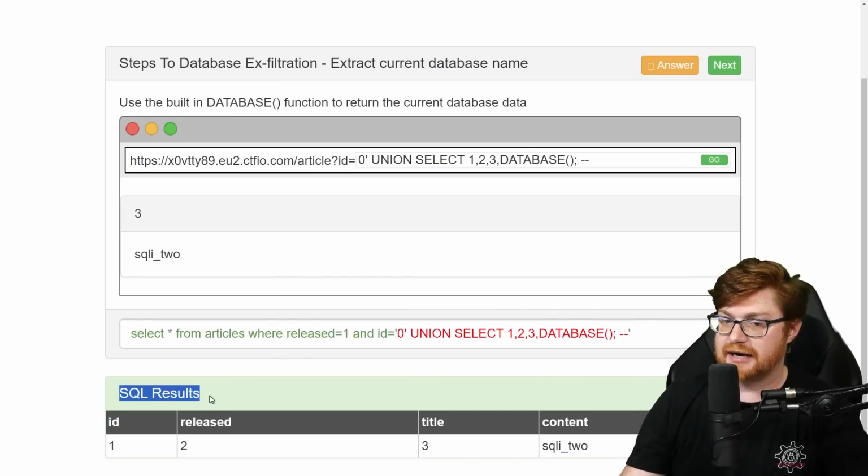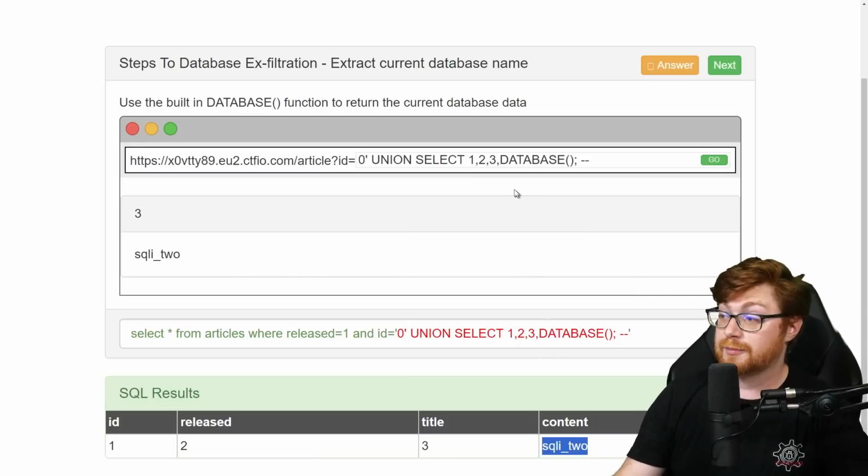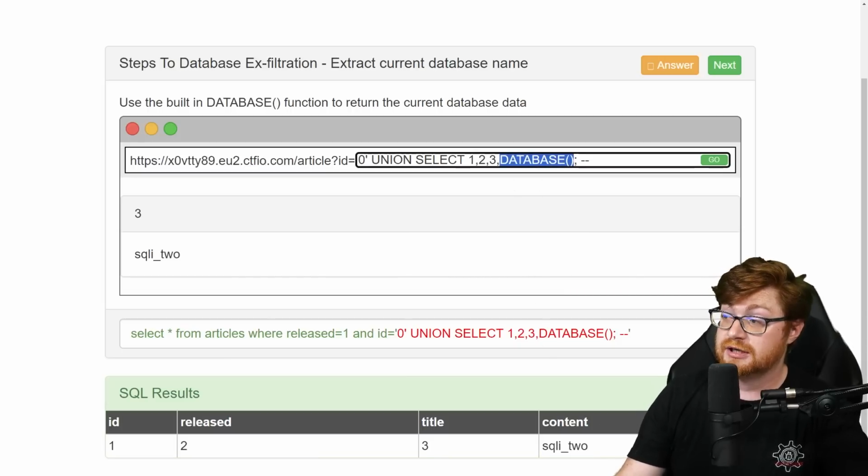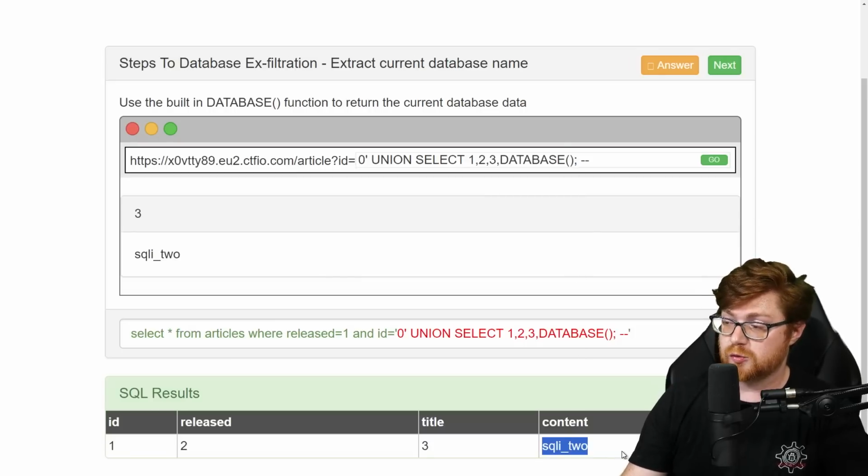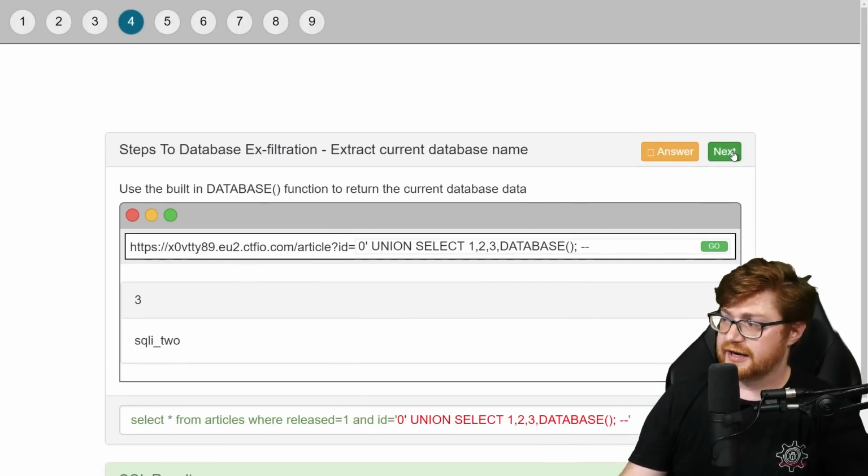SQL results already back in action, and you can see all the results we would expect, including now data returned from the return value of this function, figuring out what the database name is. In this case, SQL I2. All right, let's hit next.